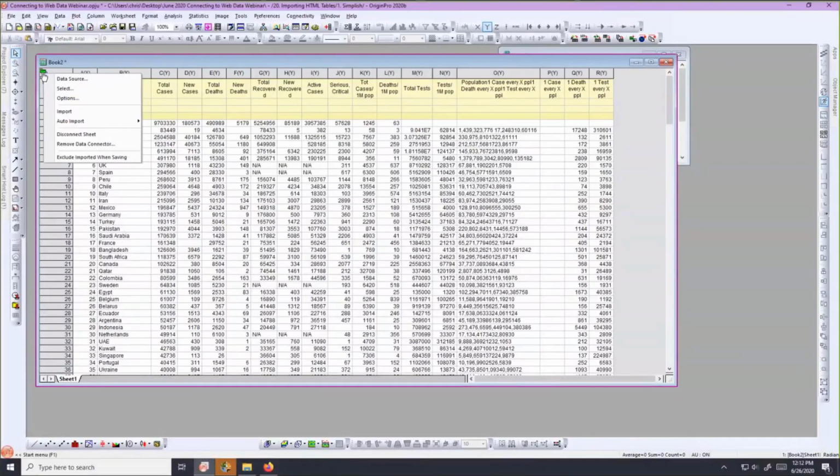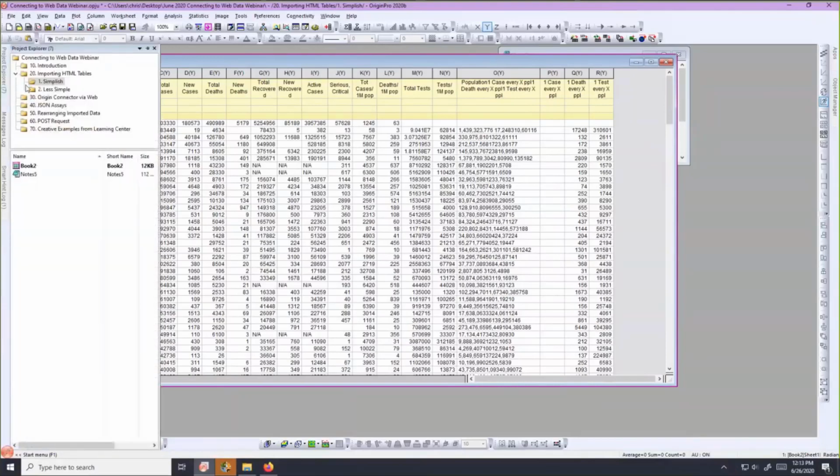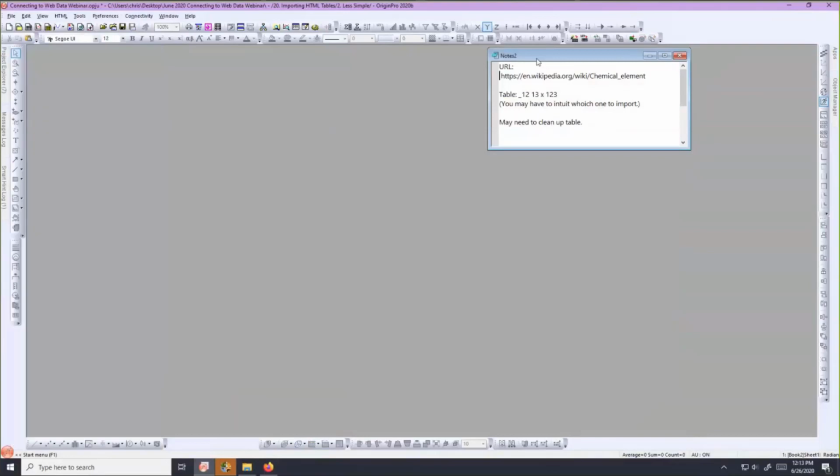Later in today's webinar, I'll show you how we can disconnect the data connector in order to manipulate our data more. All right, that's a simple example. Let's show a little less simple example, because we have to do a little bit of work after we import this table. By the way, some of my choices to pull data today may not be something that you do. They're just different examples. We're going to show some that aren't so data heavy. I'll show you a more data heavy example a little bit later in the webinar.